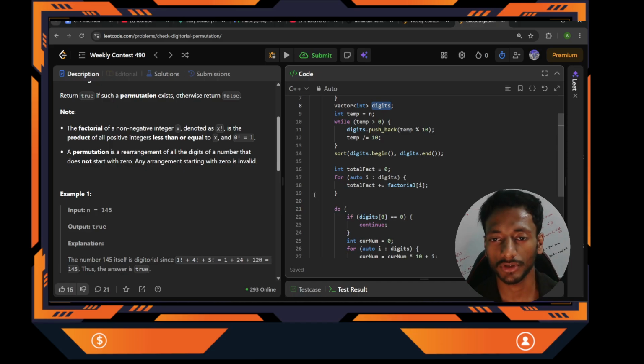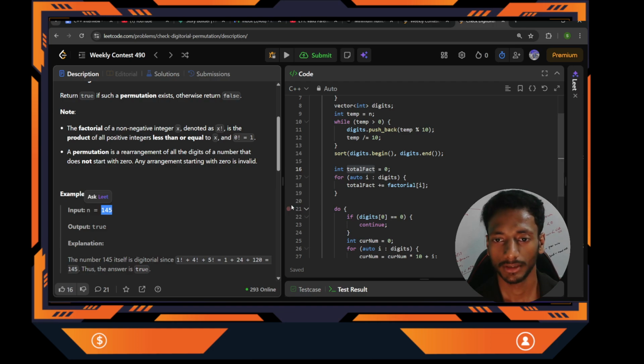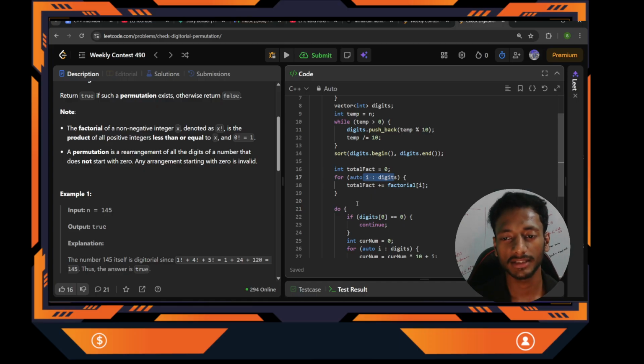Now I have to generate all the possible permutations, right? So first of all, sort the digits. Total factorial means the sum of all the factorials of the digits, so it is initially 0. The second observation was what? That the sum of the factorials of all the digits will be the same, because we can only change the position of the digits. We cannot change the digits themselves, right? So the sum of the factorials of all the digits will be the same throughout this function, right?